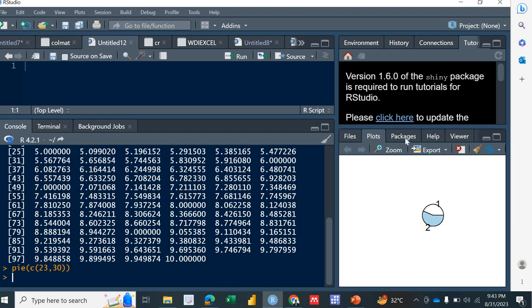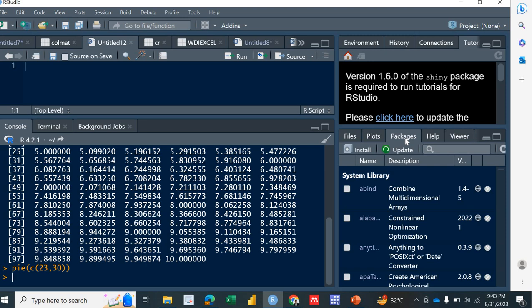Okay, the third one is about packages. That's very important. In R, we have one base package where we get around 4 to 5,000 functions, but that's not enough. In R, we have packages for every specific purpose, right? And we need to load those packages. We need to install those packages before working on specific data sets.